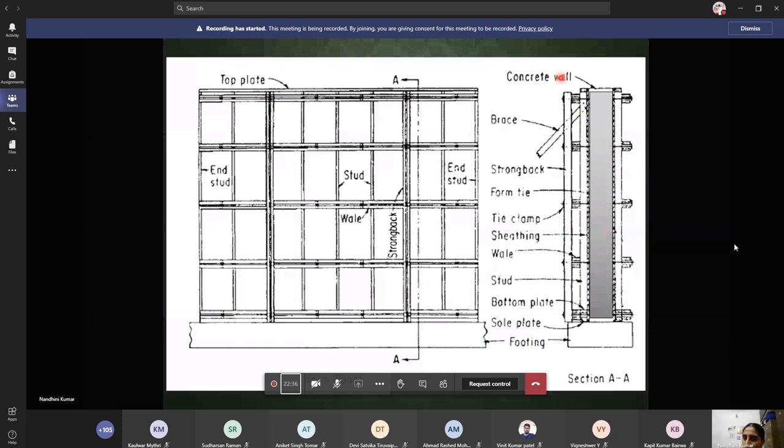You can see this is the concrete. This gray color indicates the concrete wall. That is, you have set all those formwork, you have put the concrete in between. This is the concrete wall.